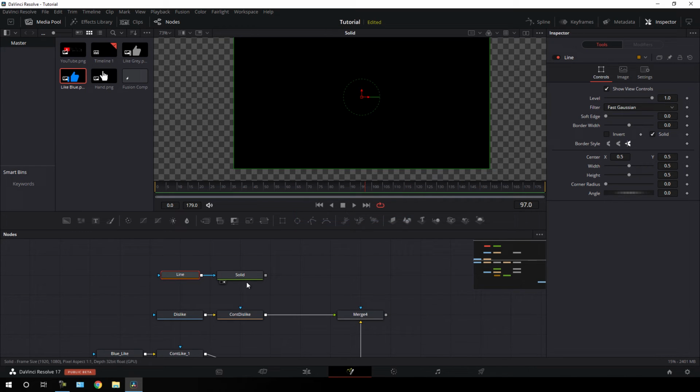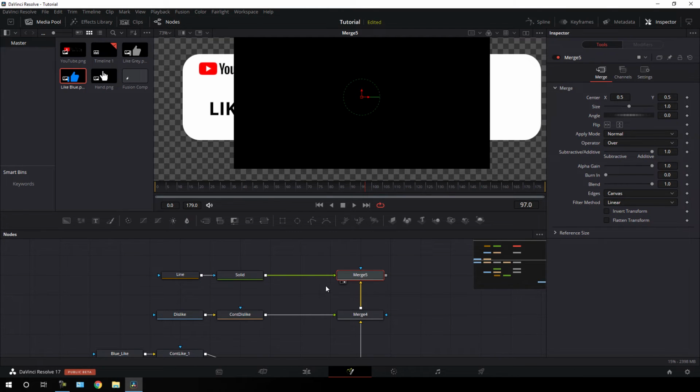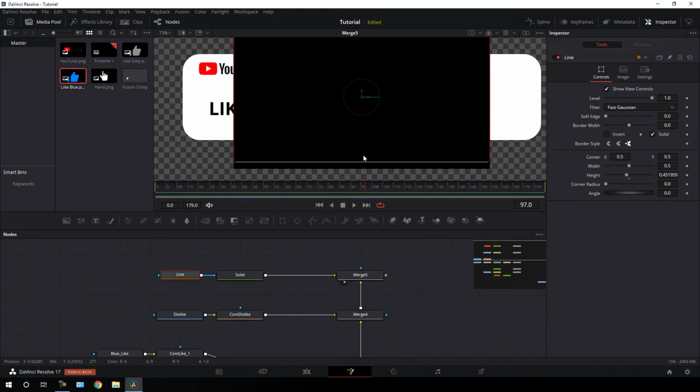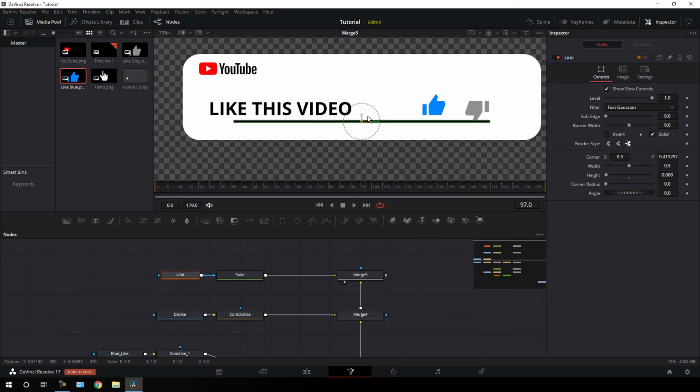hit OK. And now we have to merge this output with the main output. So just drag this merge right over here. And again, we have to connect this yellow background point with this main output and the green foreground point with this solid. And just drag this merge 5 to the viewer. And after that, let's create a line. So select this line rectangular box, drag it like this. So I'm going to set this value 0.008 in height. All right, and just drag this line over here and set it like this.